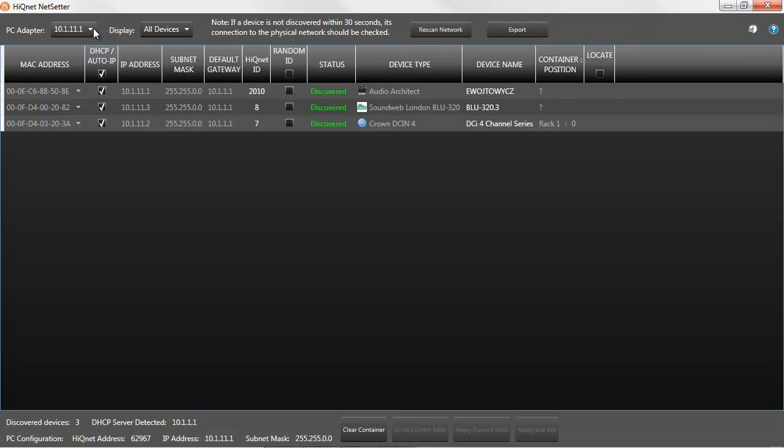Using Netsetter is very intuitive and self-explanatory, but I will cover highlights of basic functionality and features. Netsetter displays all HiQNet devices on a physical Ethernet network in a straightforward grid of information, including DHCP and devices outside of your PC's IP address network.